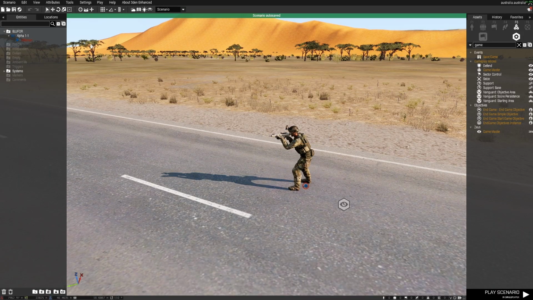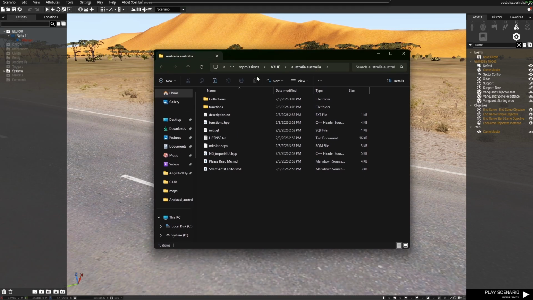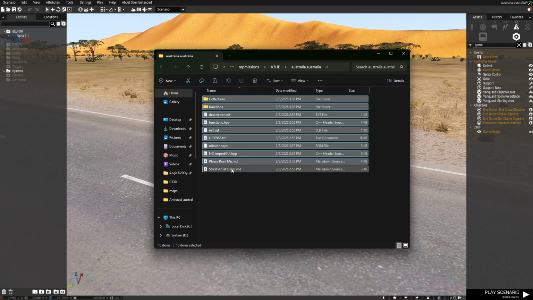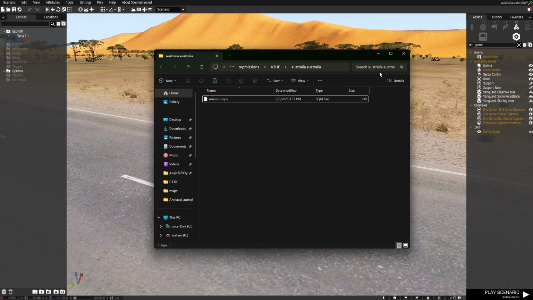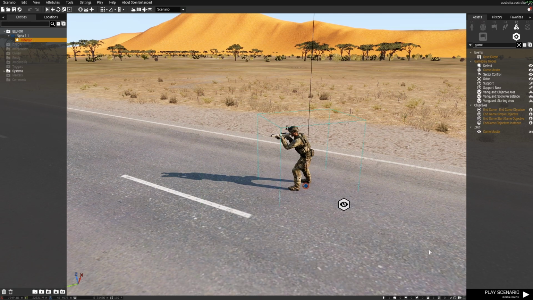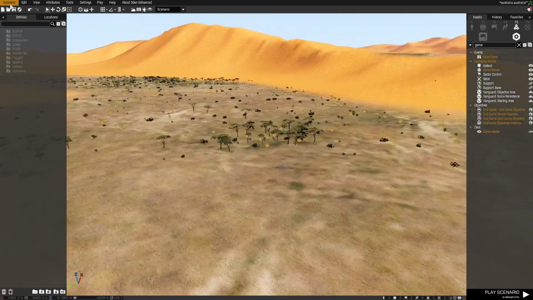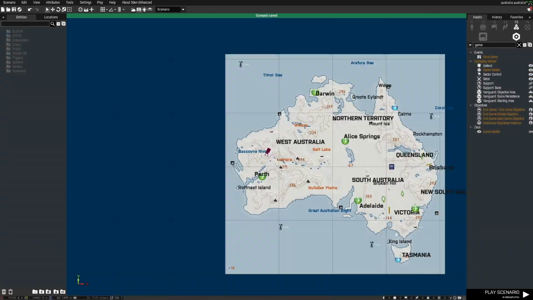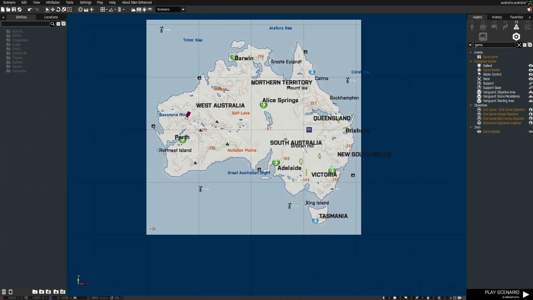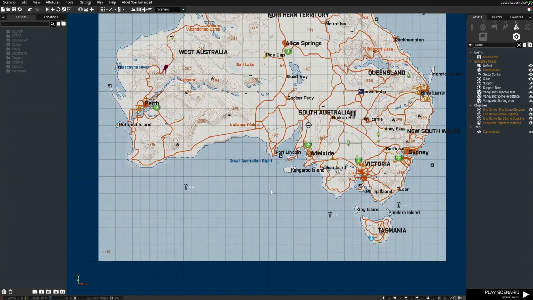We're going to go to the mission file. Open mission folder. Oh, there it is over here. Delete everything except for the SQM because we're not going to need any of that anymore. And we're going to delete that. And then we're going to hit save. So now we're back to the bare bones map.